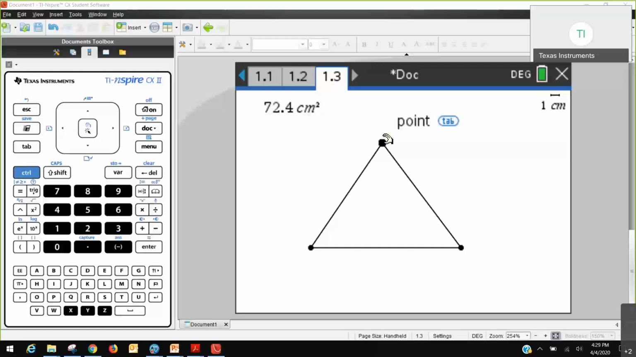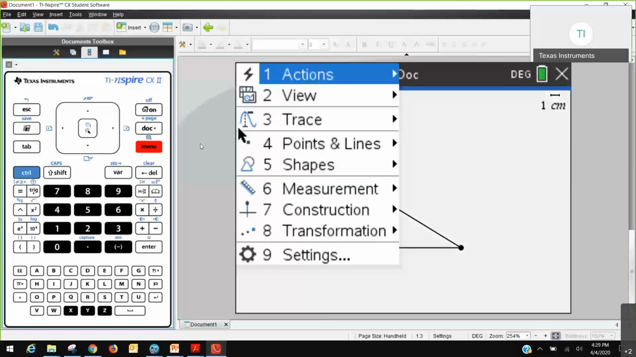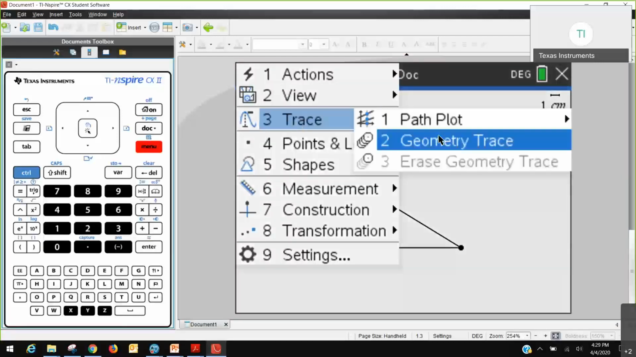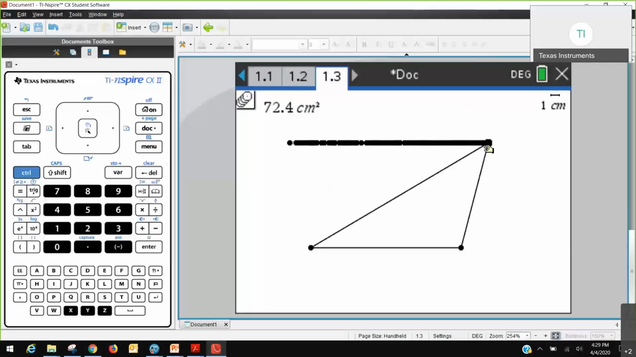So let's show you what it looks like. I've locked the area, and I can change the shape. Probably not a surprise to anyone, given the answers, but I can't move it up and down. I wonder how that point's moving. So let's just do a trace, a geometry trace of that vertex. We can see that the triangle, the apex of the triangle, moves parallel to the base.